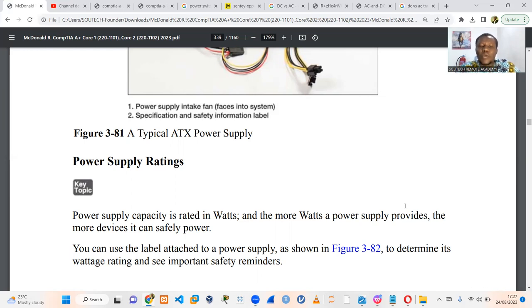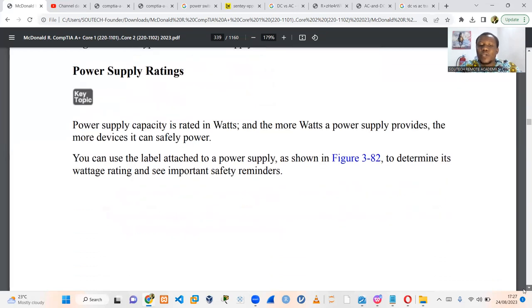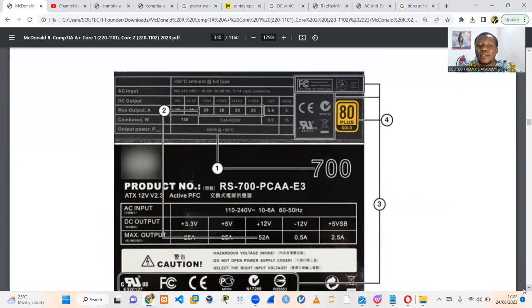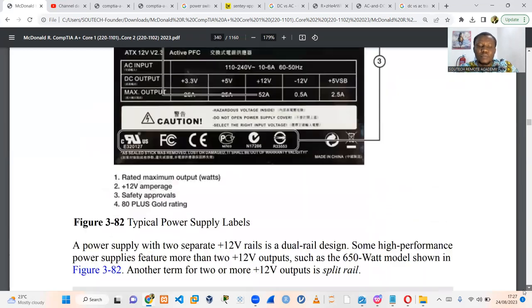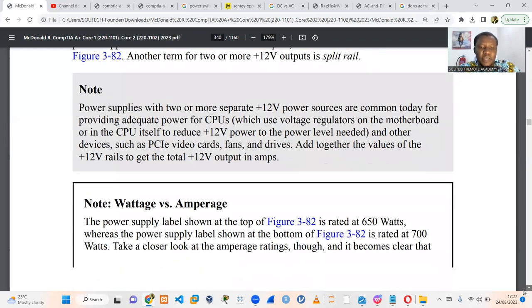So that's why the goal here is, as a technician, if you're going to be doing changes, if you're going to be doing troubleshooting, you don't just swap powers. You must make sure that you use the label attached to the power supply to determine the wattage ratings and what is safe. Because once you use what is less than it, what will happen? You don't have issues. If you use what is more than it, that's where you're not going to have a big challenge. So reading power supply is very, very crucial.